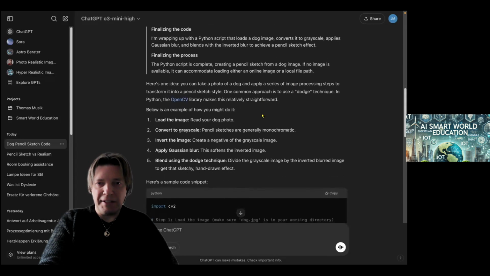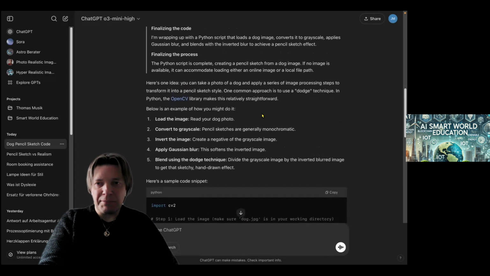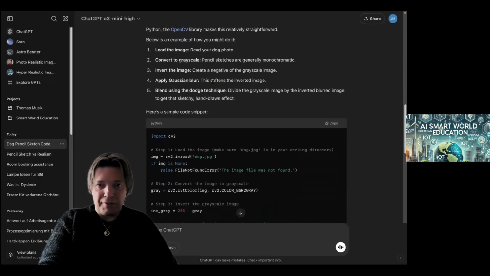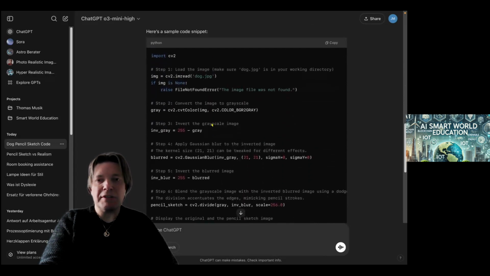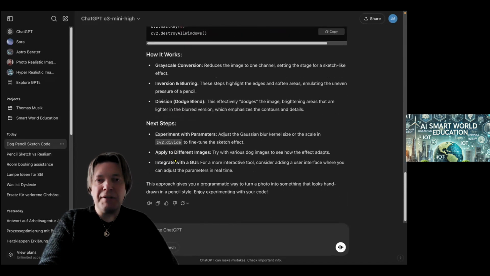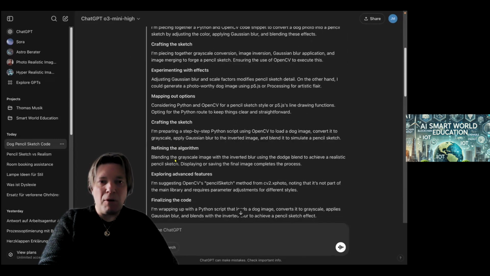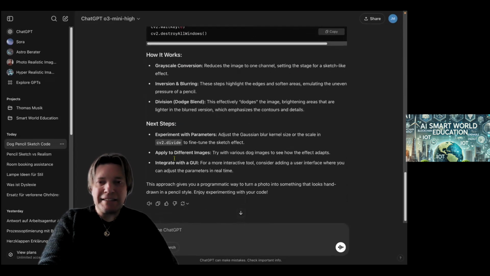Here, one idea: you can take a photo of the dog and apply a series of image processing steps to it. Load the image, read your dog, convert to grayscale, pencil sketches, and so on. And now you see here is a code snippet, how it is built and how it works. Yeah. So you see in a reasoning model, we get information about what it does and how it codes. And this is important to know.